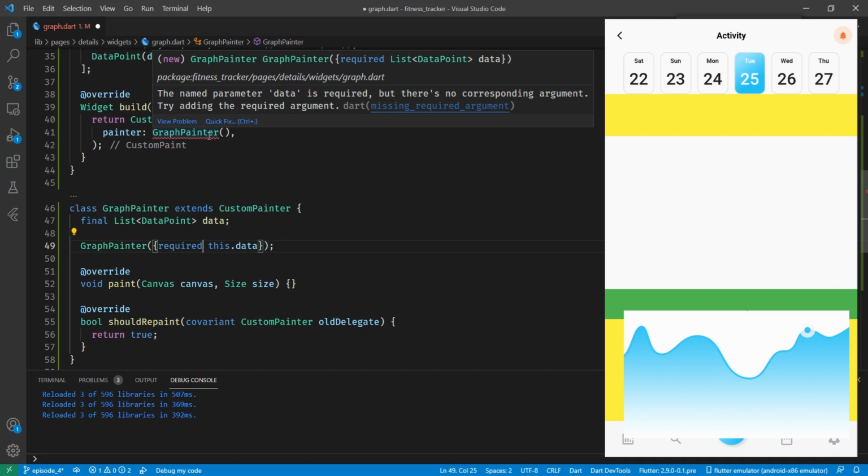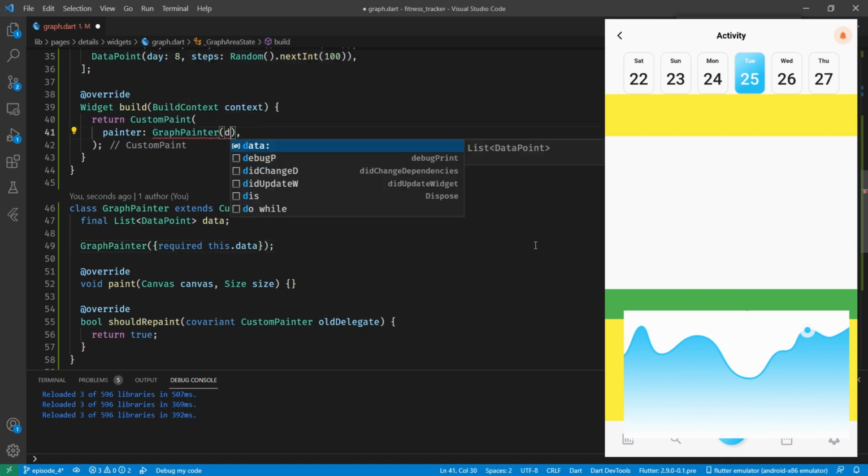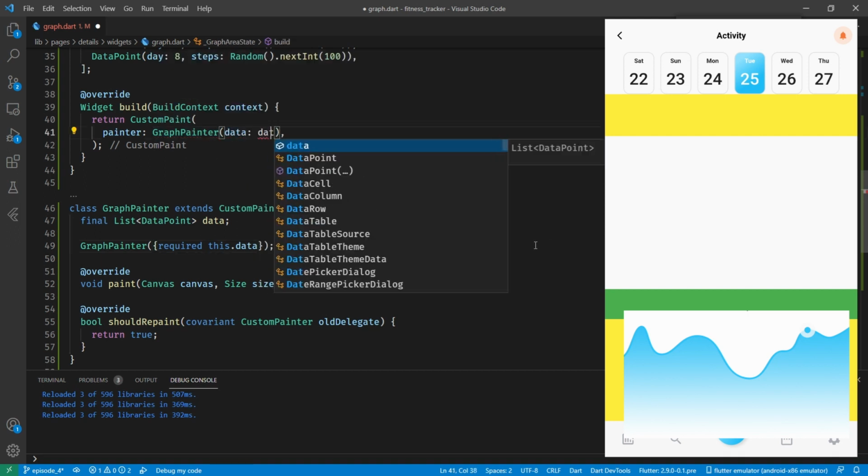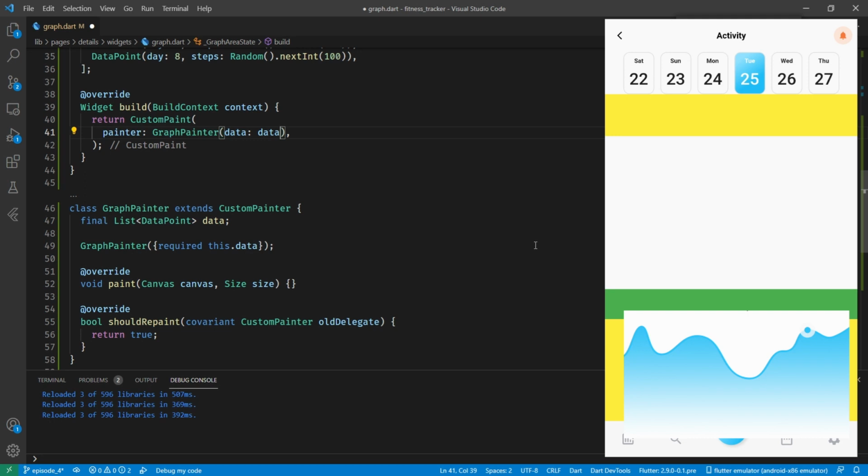Up above now we've got this red line which says there's something missing. What's missing is the data. We're not passing the data in, so let's just do that. Quick save, and we're ready to go.